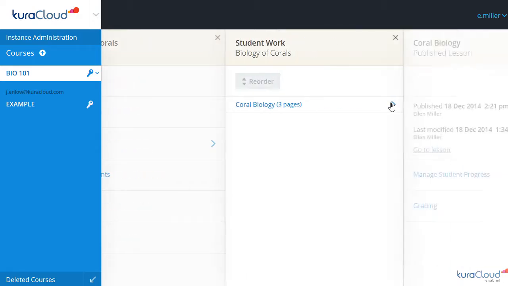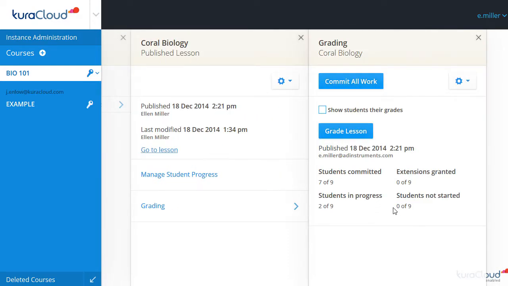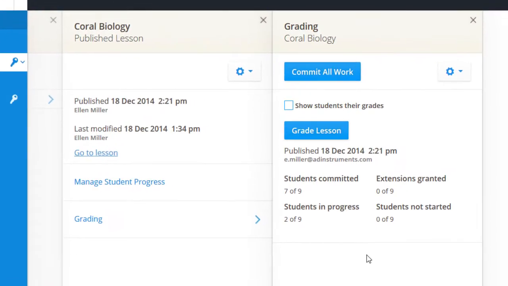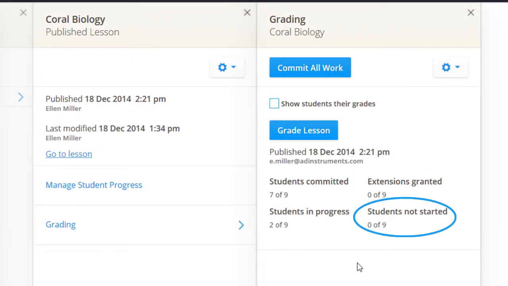I'll click on our lesson and select Grading to view a summary of student progress. So here I can see that all of my students have started the lesson and all but 2 have turned it in or committed their work. There are 2 people that are still in progress. I can begin grading the work of all the students who have finished by clicking this Grade Lesson button.